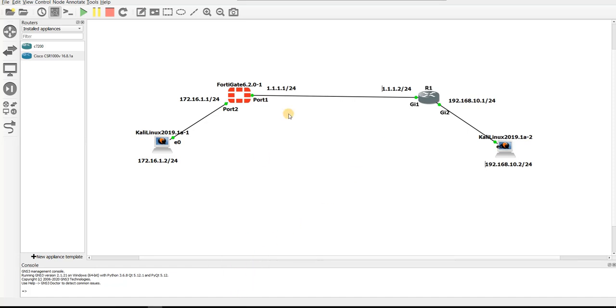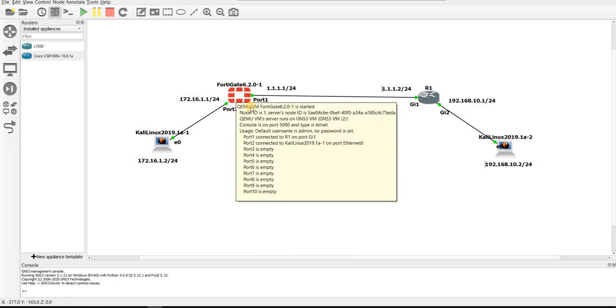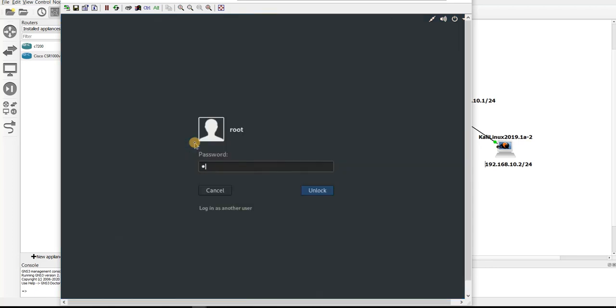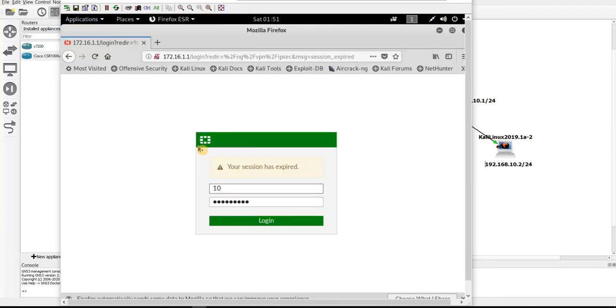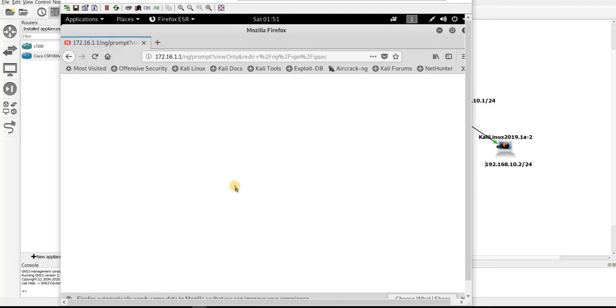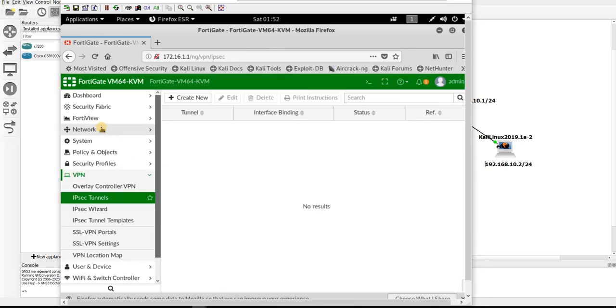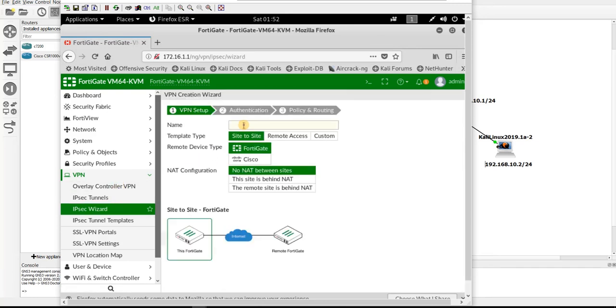Inside the FortiGate, I haven't created the tunnel. Step by step, I want to set the tunnel here. If you look at the interfaces, I've already set them, but I haven't created the tunnel. For the tunnel, you go to the wizard, and after that, you can set the Cisco tunnel here.